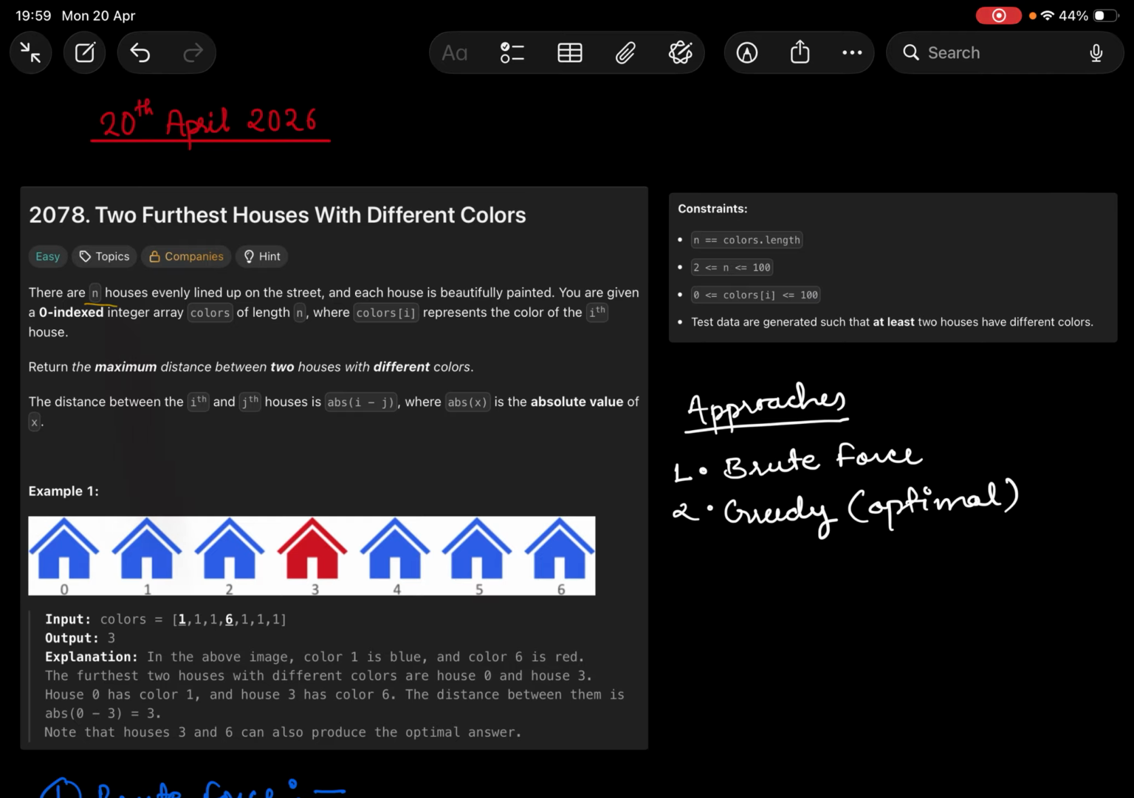There are n houses evenly lined up on the street, and each house is beautifully painted. You are given a 0-indexed integer array colors of length n, where colors[i] represents the color of the ith house. Return the maximum distance between two houses with different colors. The distance between the ith and jth house is the absolute value of i minus j, where abs(x) is the absolute value of x.